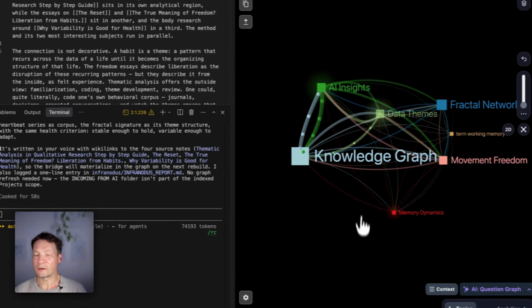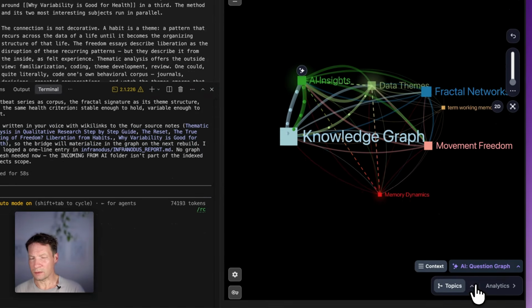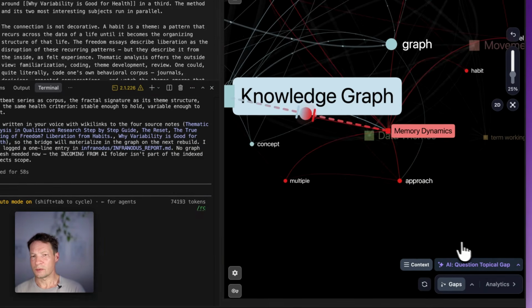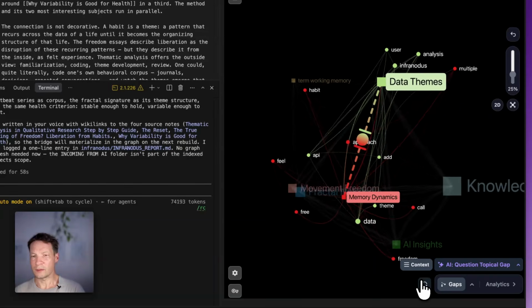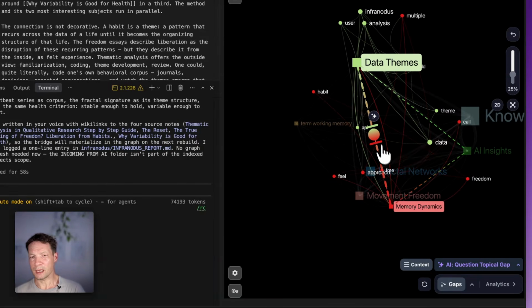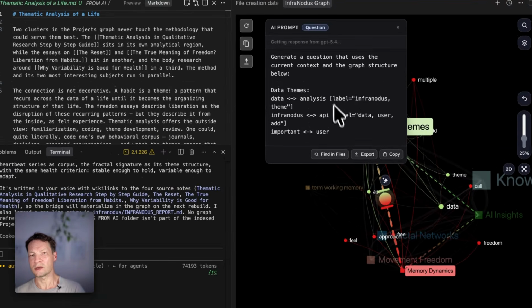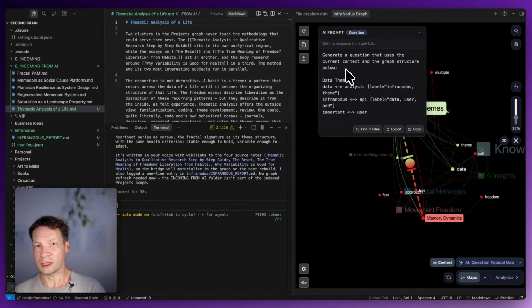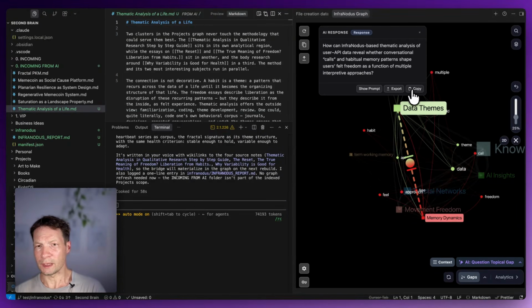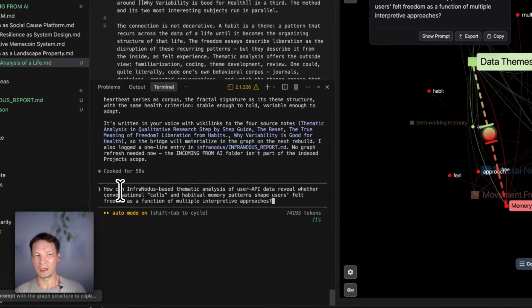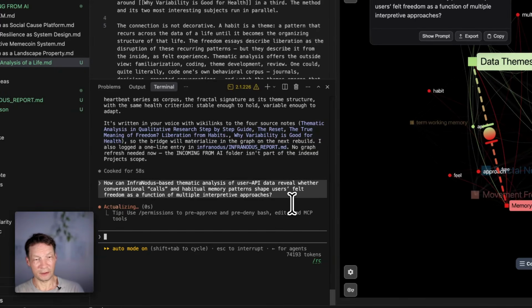And it's really great because once you have a visual representation, you can also point to the graph. For example, look at the gaps, reiterate through them using this button. And if you see the gap you like, then you click generate, and it's going to generate an interesting question here in the prompt. So it has a prompt, and you can copy this prompt, a question, and send it back. How can InfraNodus-based thematic analysis of user API data reveal whether conversation calls and habitual memory patterns shape users' felt freedom as a function of multiple interpretive approaches?